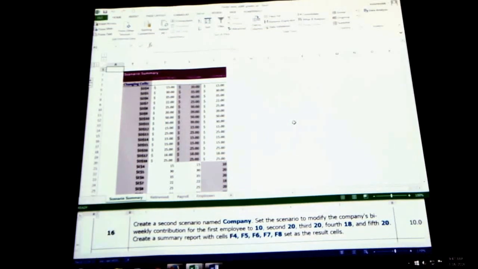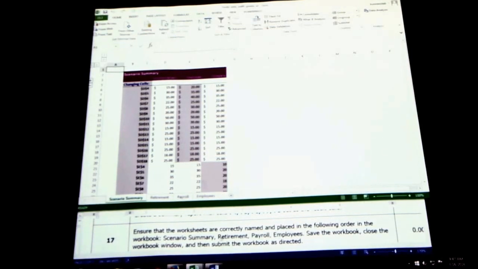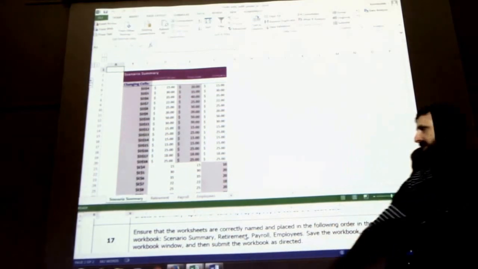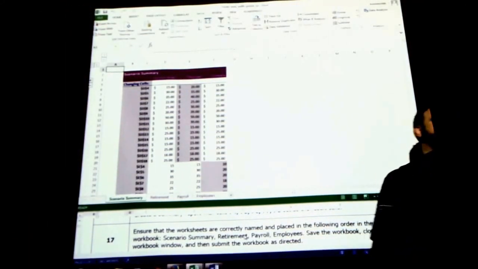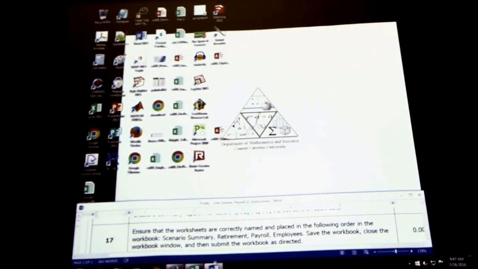Scroll back up to the top of that. Any questions on the scenarios? Okay. That is it for that project. Save there. Make sure your worksheets are in the following order. It says scenario, then retirement, then payroll, then employees. We didn't move any around, so they really shouldn't be in any other order. You can save that and submit it to my T-Lab.